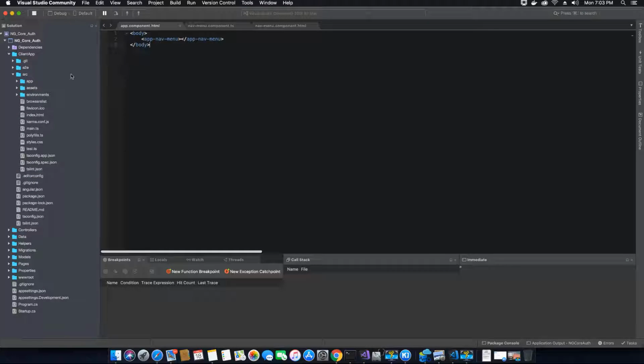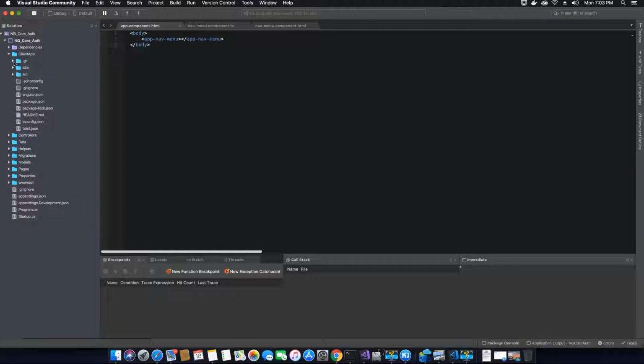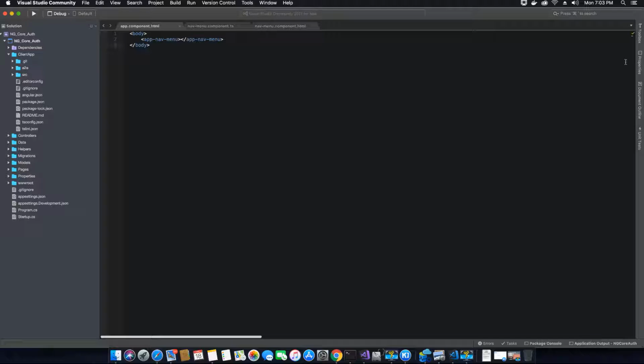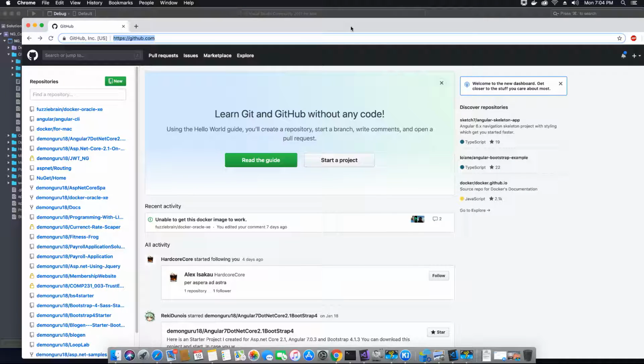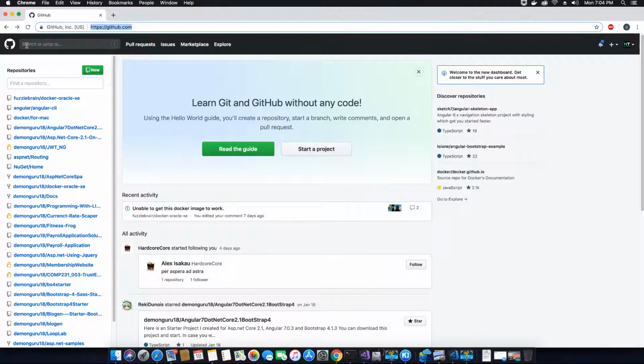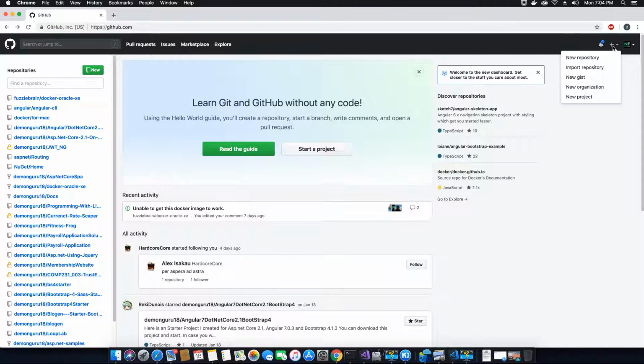In this video tutorial, we will be publishing this project to GitHub so that we can have version control implemented. And to implement version control, the first thing that you want to do is go to GitHub and create an account. It's free to create an account with GitHub. Once you have created your account, all you have to do is click on this option here and create a new repository.